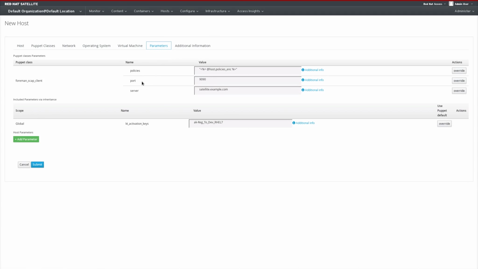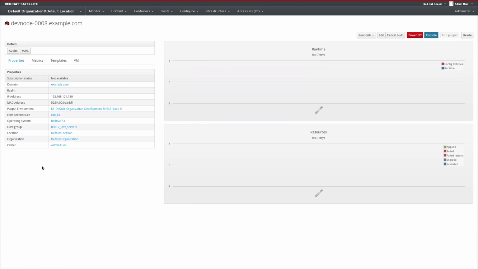Lastly, we can see that there are some parameters for the OpenSCAP client that are applied when the system is provisioned, and then we can go ahead and hit submit to provision that system. This system is now provisioning in the background. When the system comes online, it will get the OpenSCAP client installed and configured, and will complete SCAP scans as per the defined security policy.